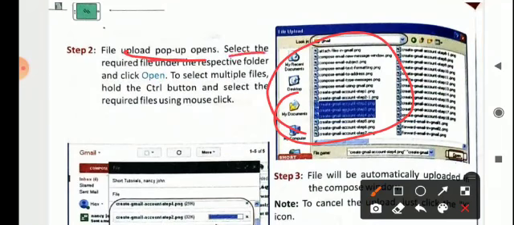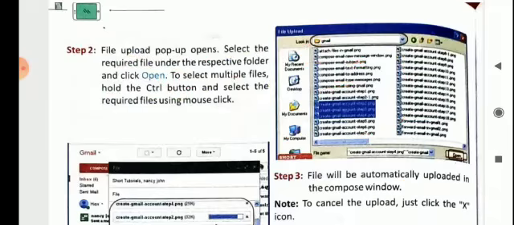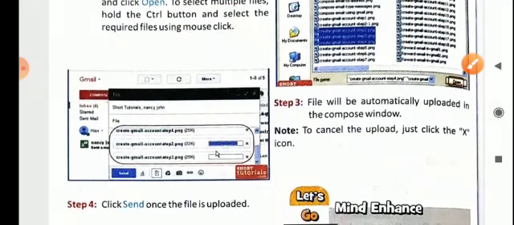Now select the required file under the respective folder and click on open. To select multiple files, you can hold the CTRL button and select the required files using mouse clicks. The CTRL button will help you select randomly, meaning in between. If you want to select files randomly, use the CTRL key and keep clicking the mouse on them, but don't release the CTRL button.